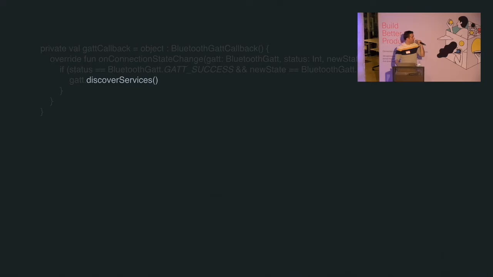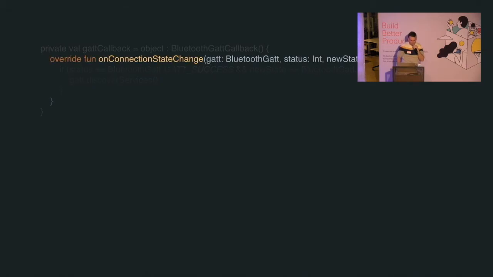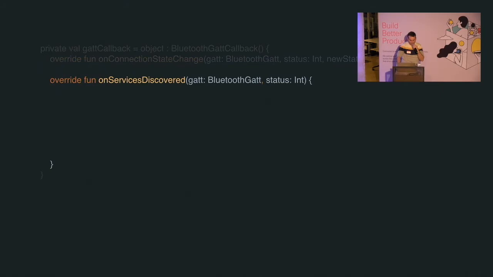The callback is defined in the same callback class that we're defining, that we can see here, the Bluetooth GATT callback extension. So here we no longer need this method. Let's collapse it, and then let's override onServicesDiscovered. This is the method that's going to be called in response to discover services.